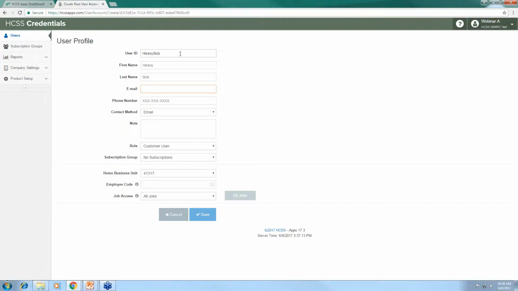And for the email, you have to have the email. When you set the email up, if you're an IT person and you want to set it up for a user, make it your own email, you can come in and change that later. Whatever email you put here is where your password will be sent. So for the sake of this user, we're going to use my email, shaythielen@hcss.com.